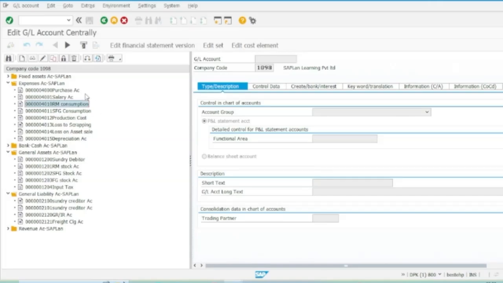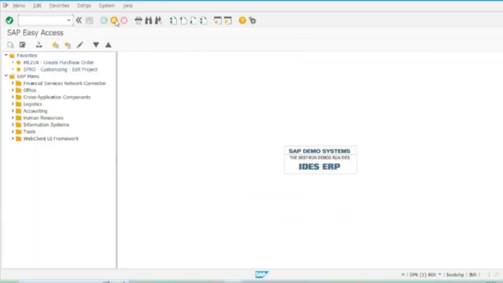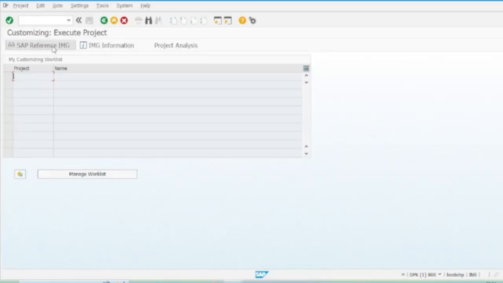So after setting these masters, now let's do some configuration settings on the logistics side. So what are the configuration settings? First we'll do the configuration associated with purchasing, such as settings in the purchase order, and configuration associated with the goods receipt as well as invoice receipt.